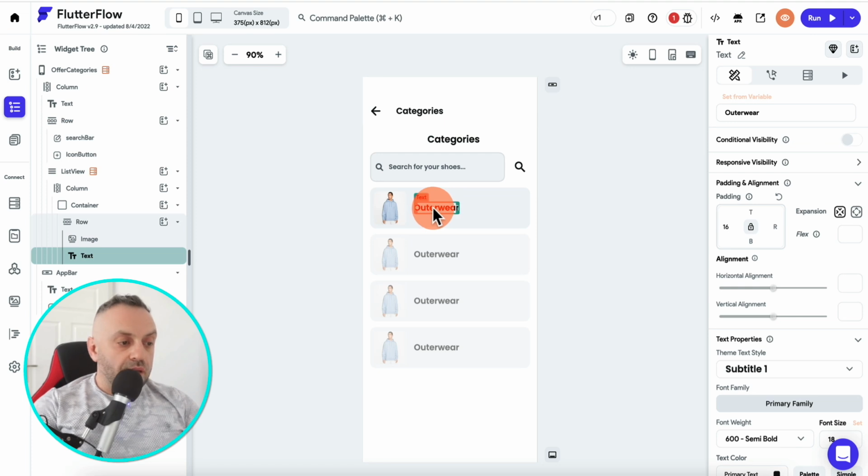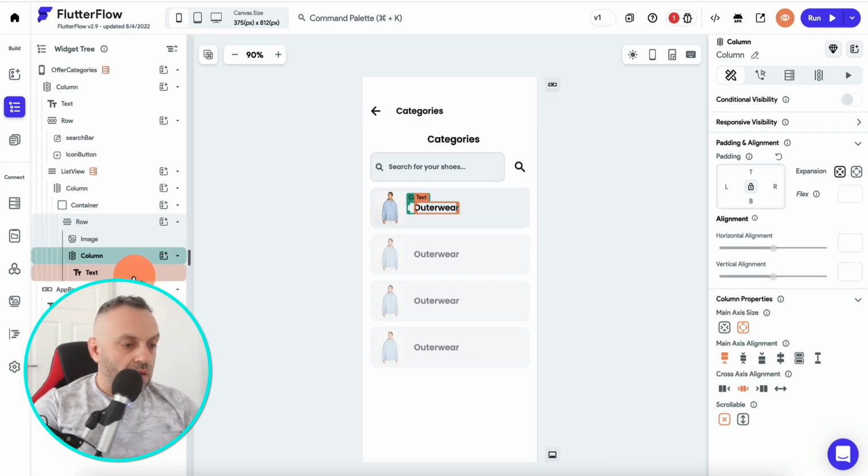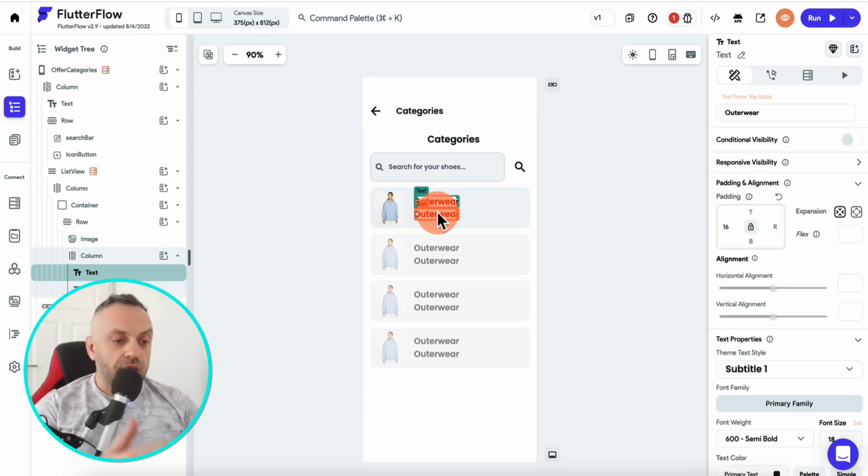Now, this one here, right? We have a container, this container, and then we have a row with two elements. You can have a column. So for instance, you can wrap this inside a column: right click, wrap widget. We want to wrap it inside a column. And now you can have a text, but you can duplicate it. And now you can have two texts, which is kind of what you do if you want to have one text above the other. So we have two texts.